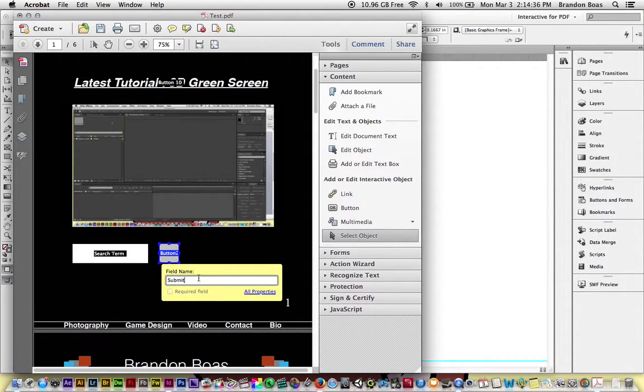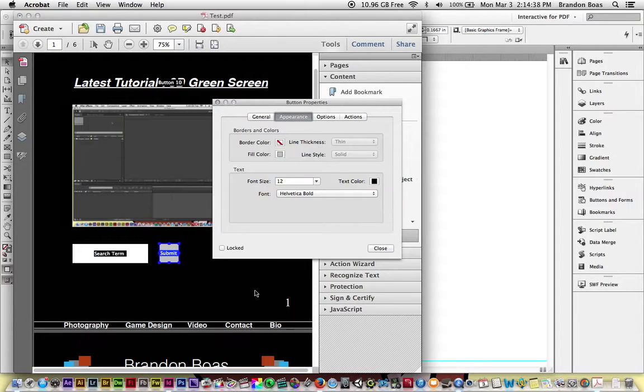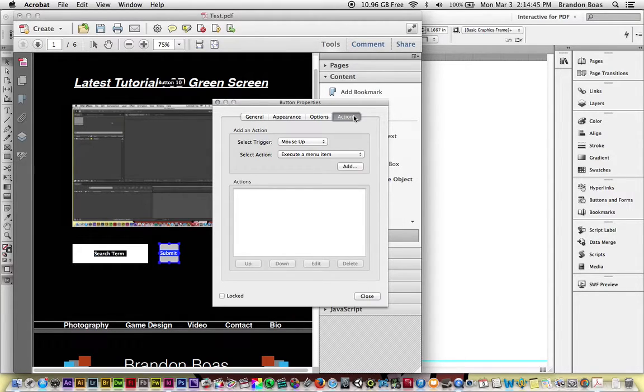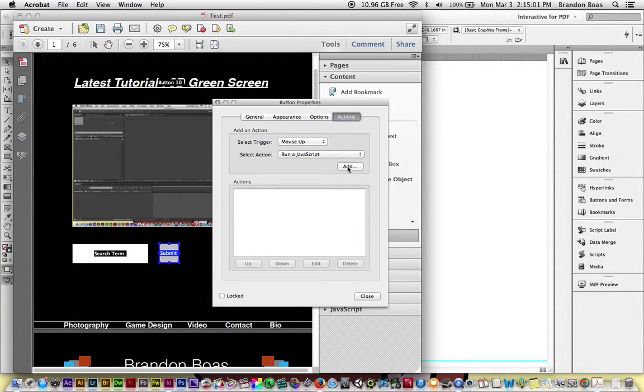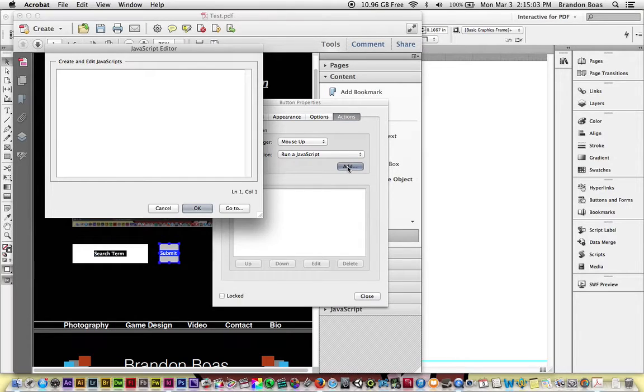And then I'm going to click on All Properties again. And this time you'll notice there's this option called Actions. If you left click on Actions, you get triggers and actions to execute. So for Select Trigger, I'm going to leave it on Mouse Up. And then for Select Action, I'm going to change that to Run a JavaScript. Then follow that by hitting the Add button. And right when you hit the Add button, it will immediately pop up with a JavaScript editor.